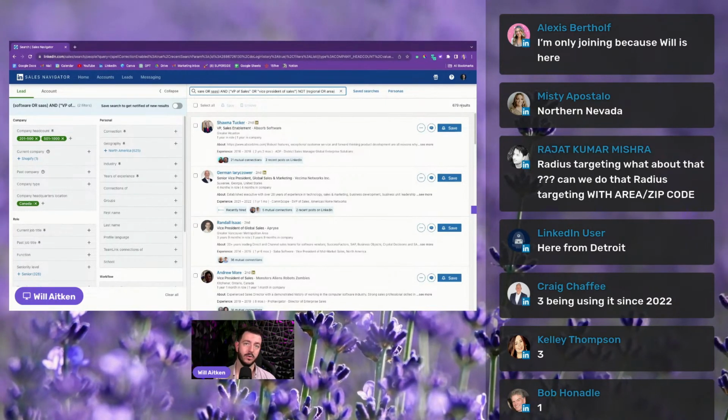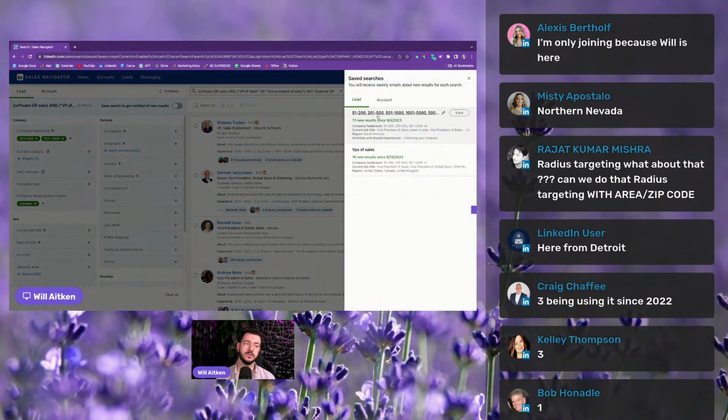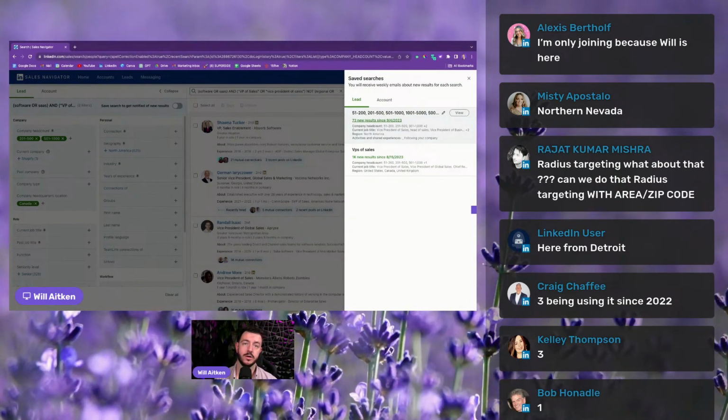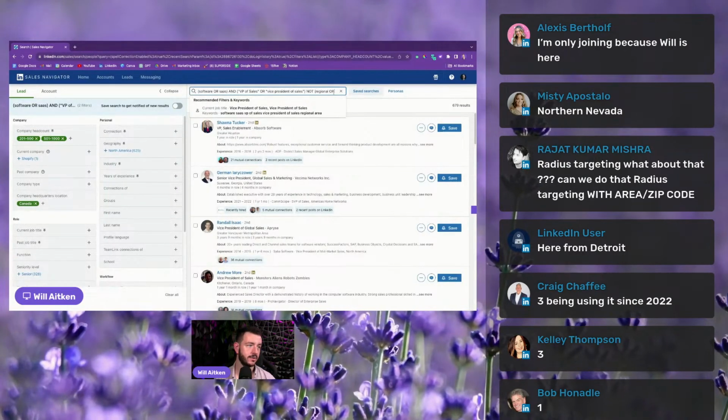We're going to try and get the list as small as possible. We can save the search afterwards. And what's great about saving searches is if you do a really narrow search, it'll actually tell you when there's new people who meet the criteria of your search. So once you've saved a search, it's super narrow. Let's say if I actually throw in here, one second.